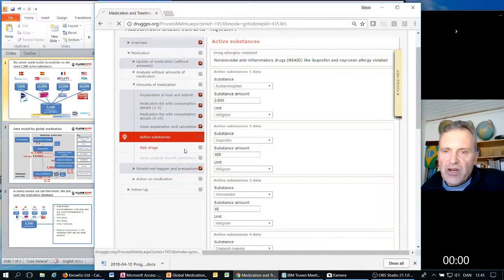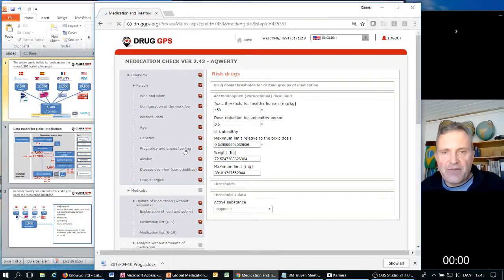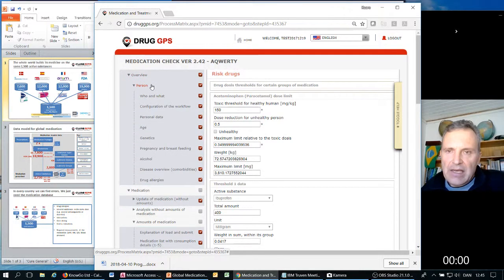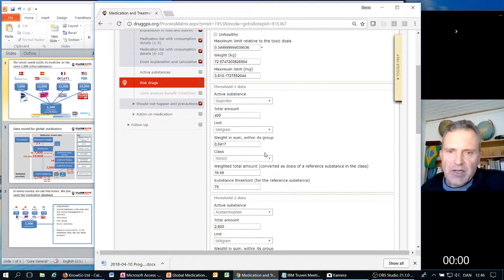That's just for your information. Now, risk drugs, because the interesting analysis is to find out whether you actually get too much of anything, besides the fact that we have found an interaction that you should discontinue. Acetaminophen has a separate calculation. So certain drugs have separate calculations based on the weight that we have supplied, not shown here, but previously we supplied some personal data, including the weight, and including whether you are healthy, and including a lot of other stuff. And we use that here to calculate the maximum amount of acetaminophen, and it's 3,800 milligrams. That if you're a healthy person. Otherwise it's half.